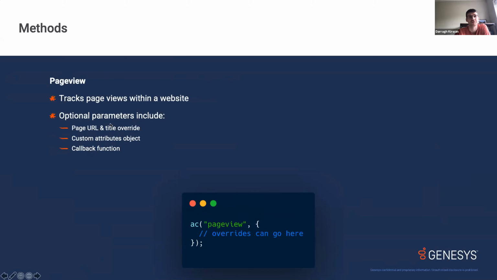There's also a callback function that gets fired once the page view is successfully sent. It's totally optional, but if you have any sort of logic that needs to happen after the page view, you can do that to avoid any race conditions. And most of our functions do have a callback to avoid race conditions like that.